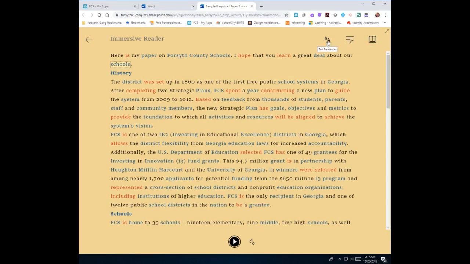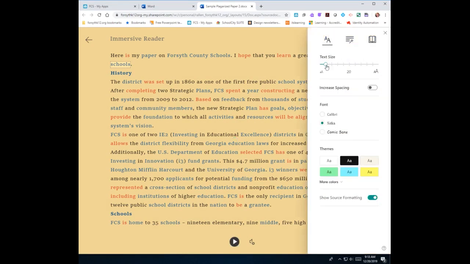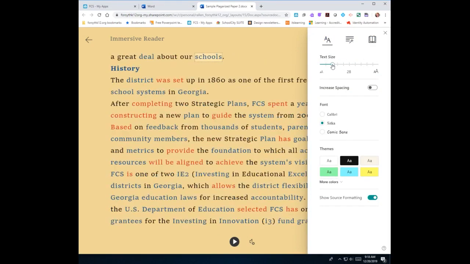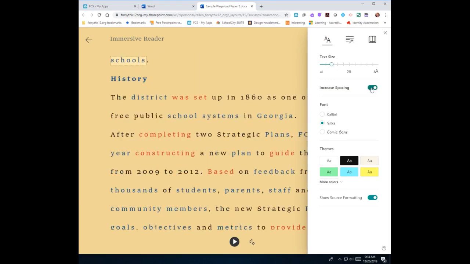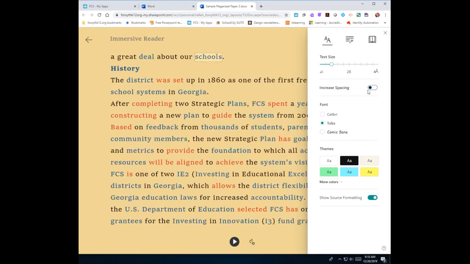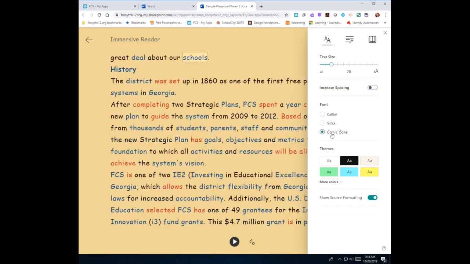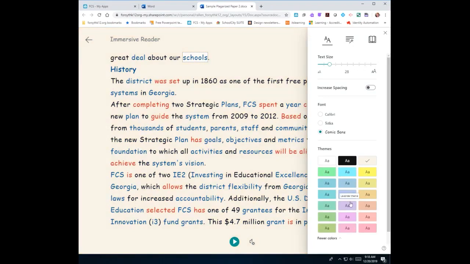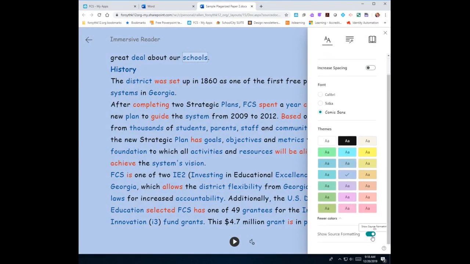Now up here in the upper right, if I click on the 2 A's, this is the text preferences. I can choose the size of the text, and notice it'll just automatically change as I change that. I can increase the spacing, so if students need more space between their words and their sentences. I can choose different fonts. I can choose different background colors. So if there's a color that suits a student's needs a little bit better than others, I can choose those. And then I can also do show source formatting.